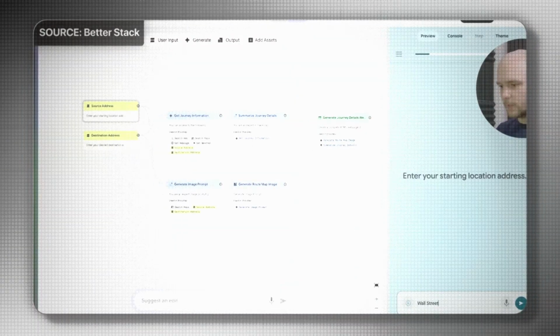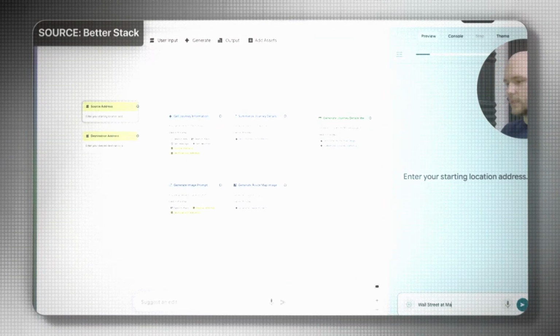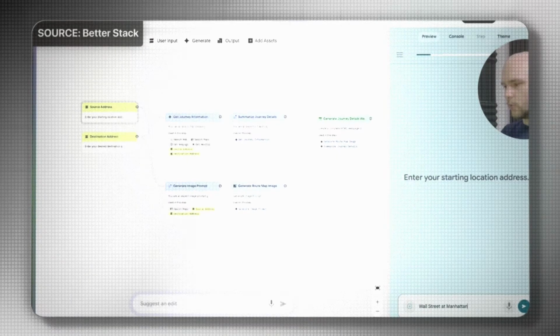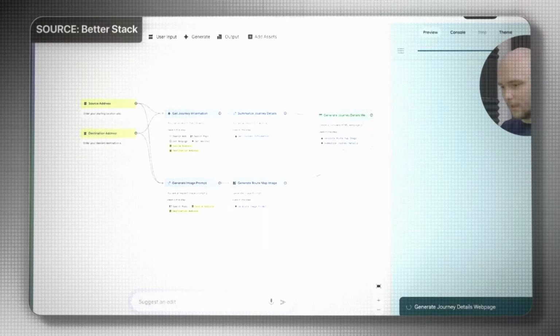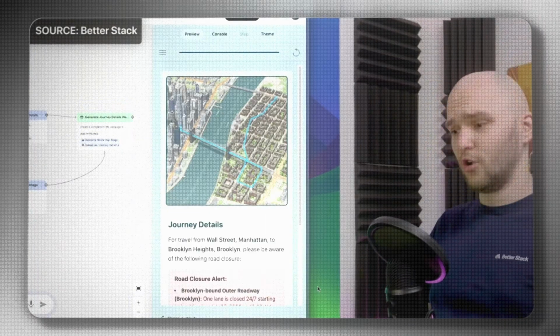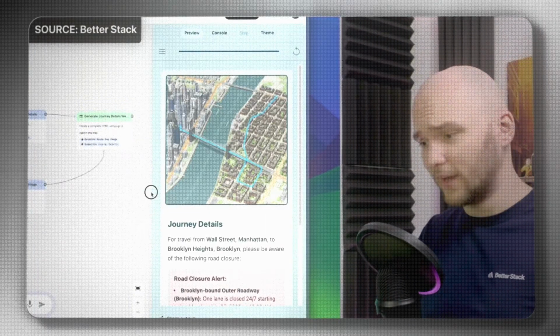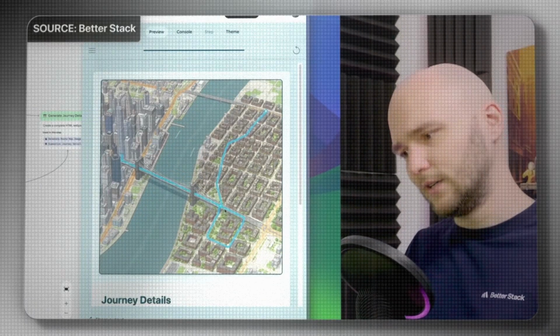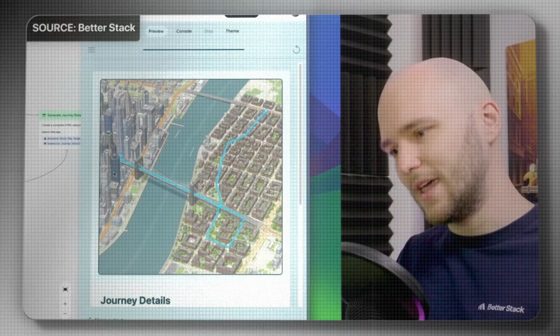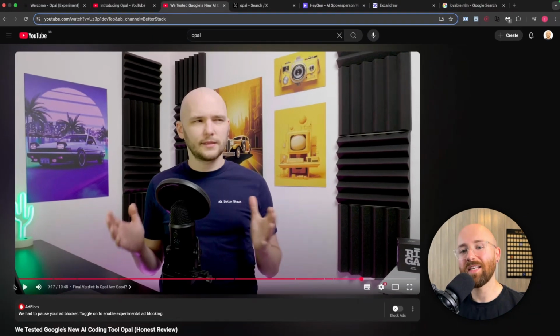So first, we're presented with this free text input field. Let's type in Wall Street in New York as our starting point. Let's wait a couple more seconds and... Oh, look at that. Okay. That's not... Oh, God. It actually generated an AI image of the route path. That's not... No. So as you can see, he is not fun.